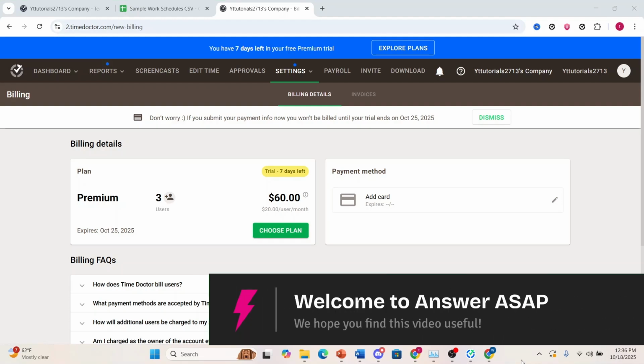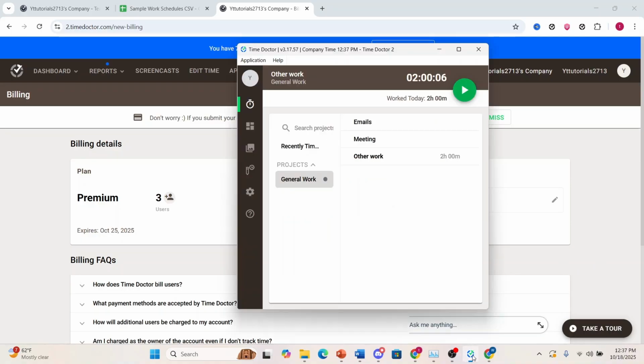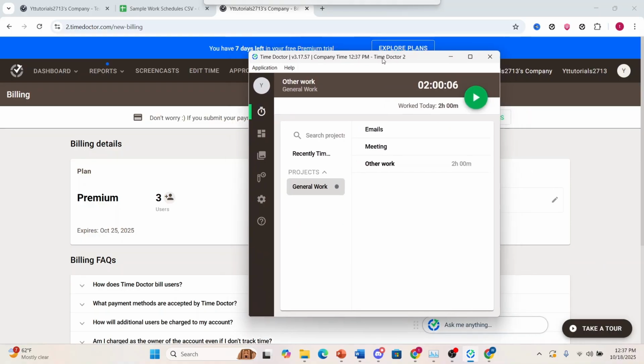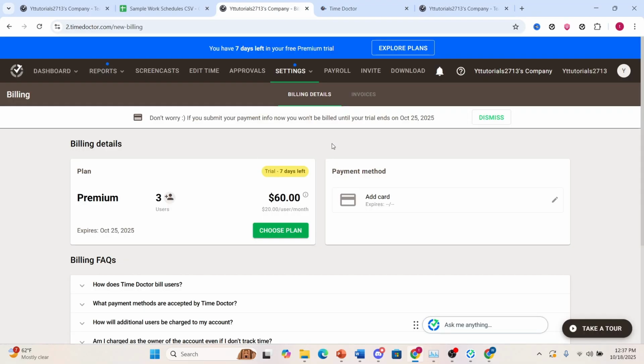Hey guys, in this video I'll show you how to delete Time Doctor account. Now what I want you to do is, if you are on the app, just come here, click on the left hand panel on this icon. It will take you to your dashboard. It'll open it up on your browser, and then what you do from here, you click on settings.